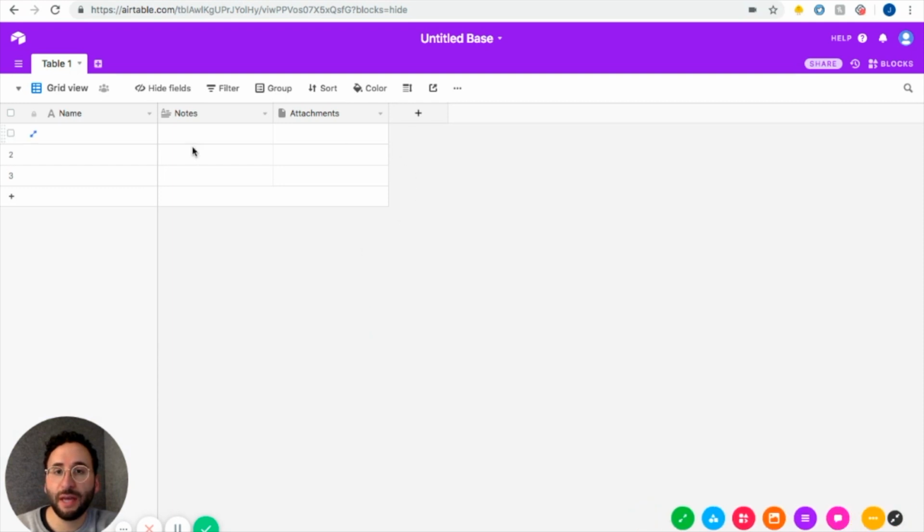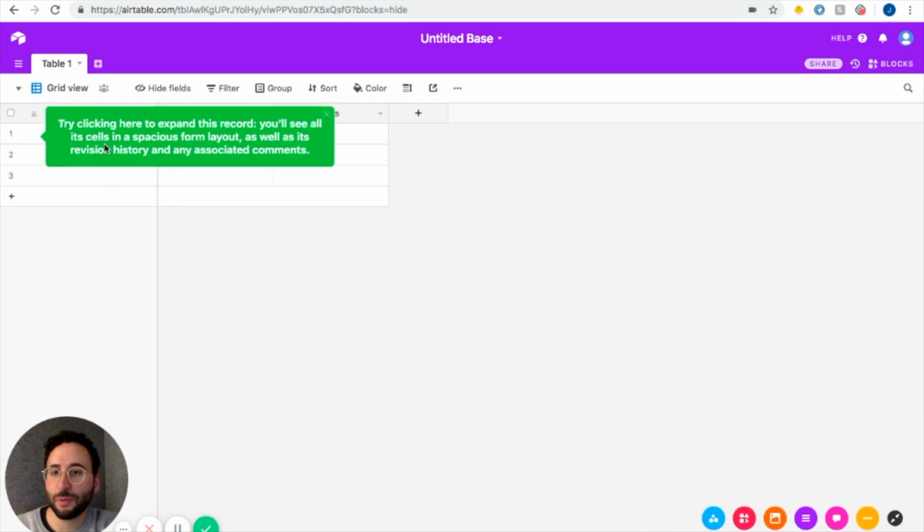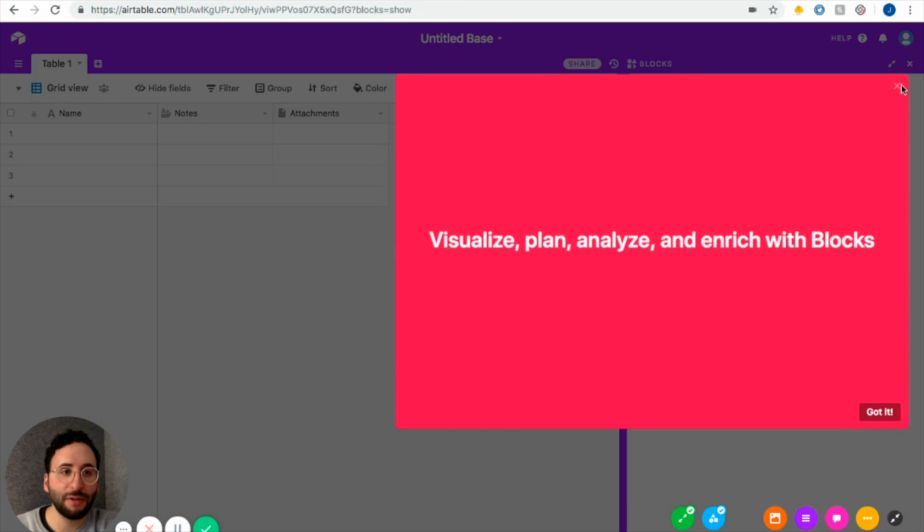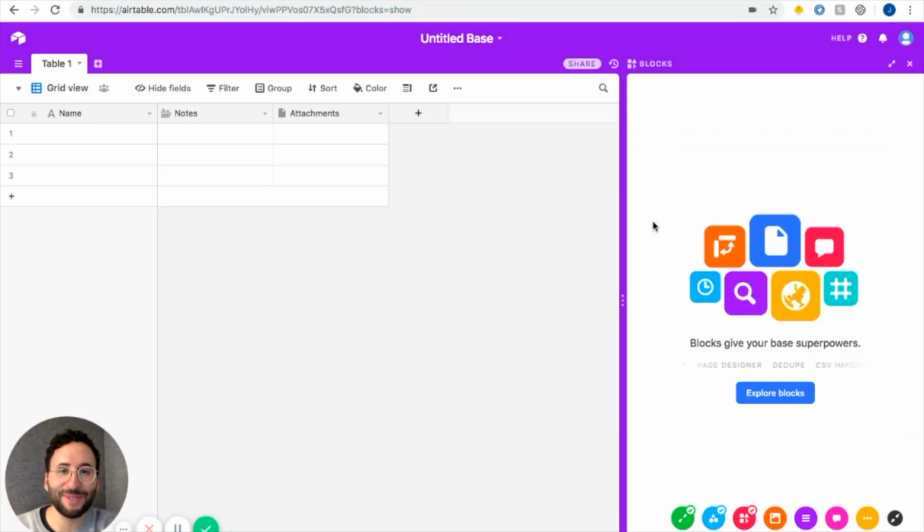So here we go. We have this spreadsheet. This is where we're going to store information, and Airtable is super cool, and they're going to prompt you with all of these helpful things. I'm just going to close them for now, but on your own time, feel free to click through and enjoy.